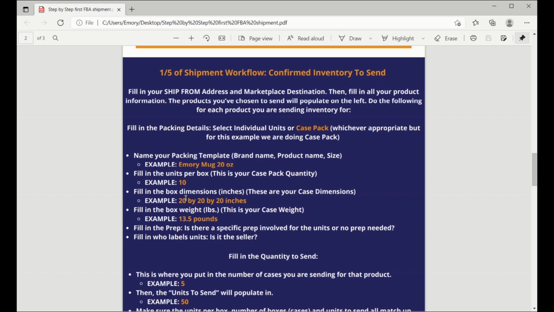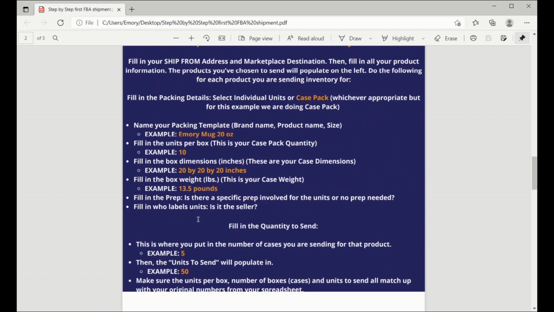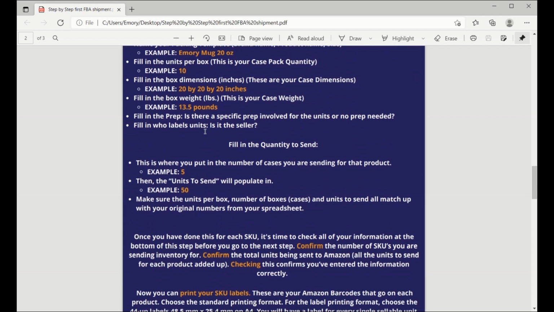Box dimensions is the next thing we're going to fill in, and these are your case dimensions. So you can kind of interchange the word box and case here. 20 by 20 by 20, then we're going to fill in our box weight, which is our case weight, and then the prep. So is there a specific prep that's involved for these units or no prep needed? You'll just want to check that there. And then fill in who labels the units. Is it the seller? In this case, yes.